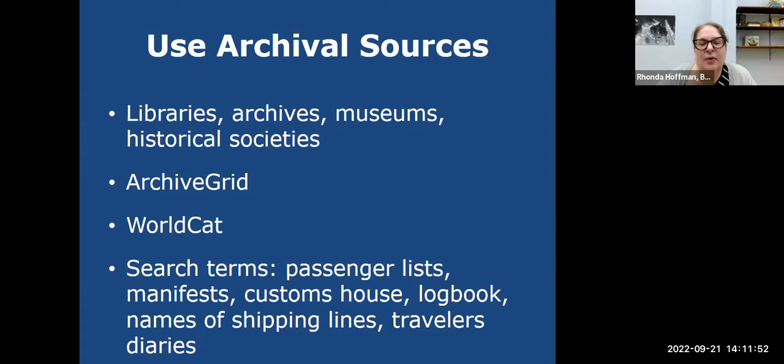And there's also a website that you may not have heard of called Archive Grid. It's very similar to WorldCat in that it lists the holdings of libraries and archives all over, especially in the United States, but other locations as well. But Archive Grid focuses more on archival sources versus just general books. When you're searching those sites, good search terms are passenger lists, manifests, customs house, logbook, names of shipping lines, and travelers' diaries.